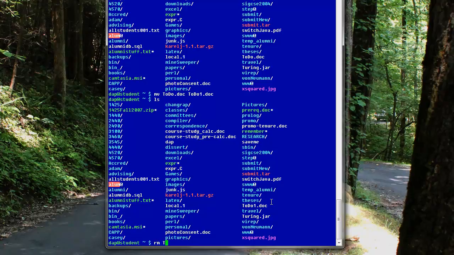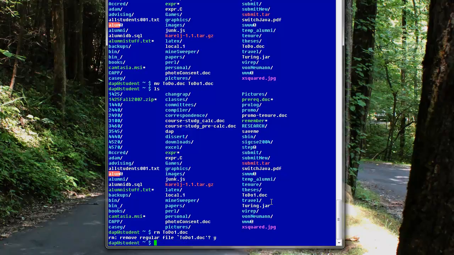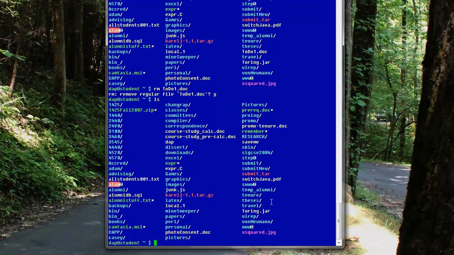rm to, hit tab, hit enter, and it wants to confirm. Do I really want to do that? Yes. And now it's gone. Let's copy a file.